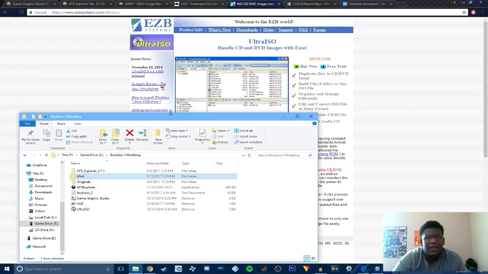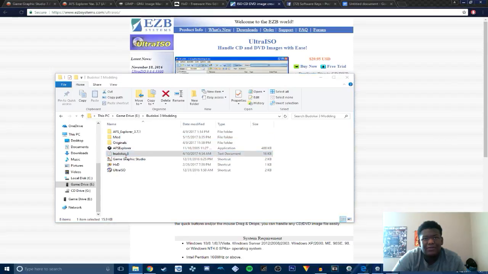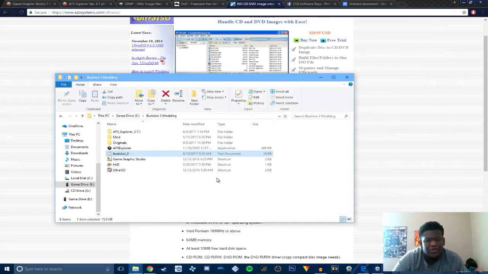As you can see right here, I have my Budokai 3 modding folder. I have AFS Explorer. This is the bin list that I was telling you guys about, with all the bins. Also, of course, you're going to need the ISO for the game, whether you extract it from your PS2 disc or download it from a website. Either way, you can get the ISO on your own. Games Graphics Studio is here, Hex Editor, UltraISO, all of it is here.